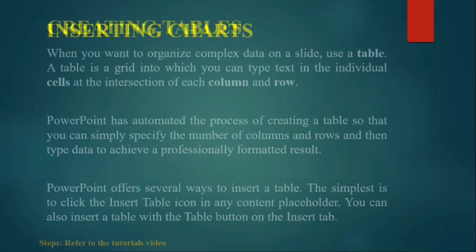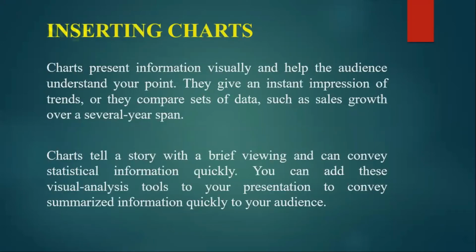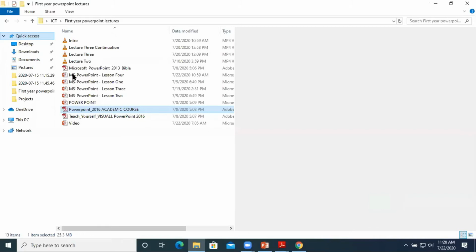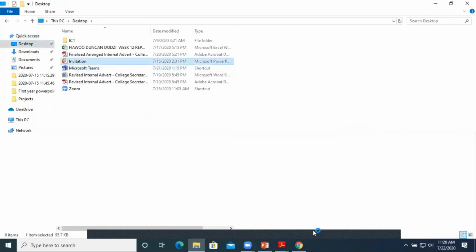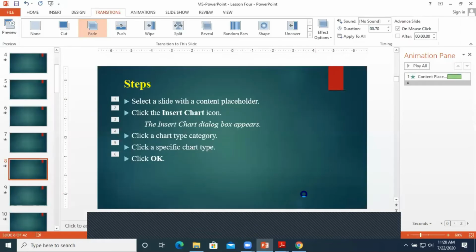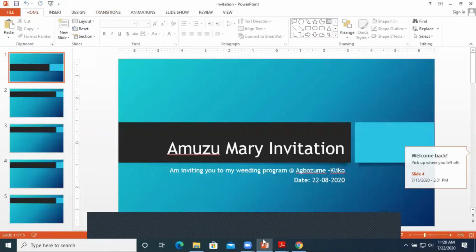We are first going to look at how to insert a table. Then we quickly move on to how to insert charts. I'm going to demonstrate for you to see. So let me share my screen once again. I have the invitation on the screen, which I will open, the slide we've been working with the past days. So let me share this slide.